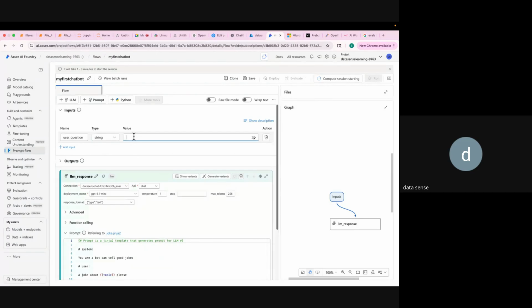And let us say I ask it a very simple question. What is the capital of India, for example? Let's say this is what I'm asking. So this is my input node basically. This is one node.